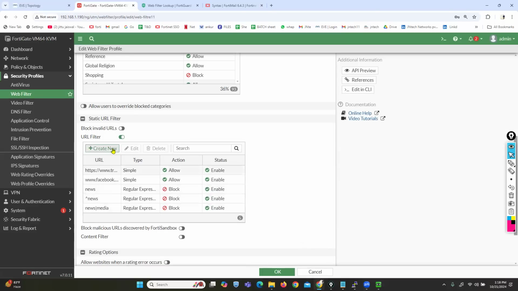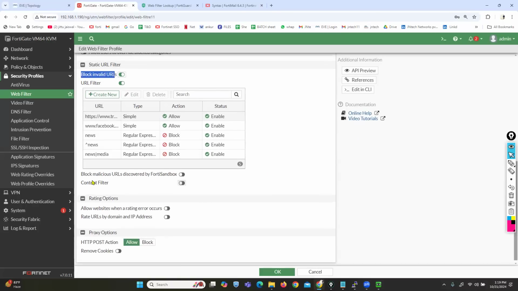Now we can go with block invalid URL. For example, if any inside machine is trying to access any website with an expired certificate, as per FortiGate, it's an invalid URL. And if you want to block, just enable this option. Now you can go with block malicious URL discovered by FortiSandbox.